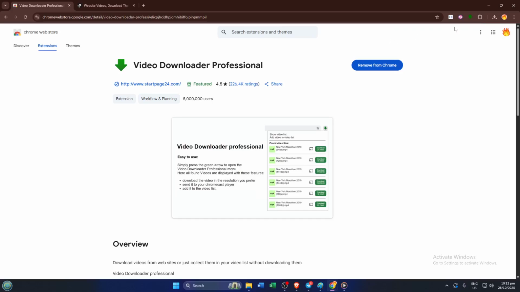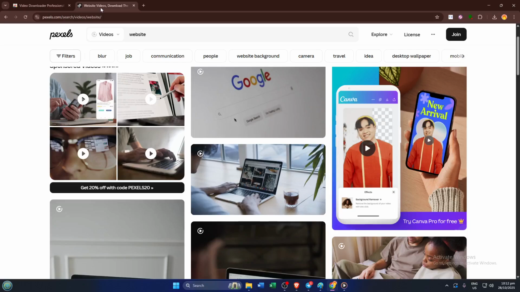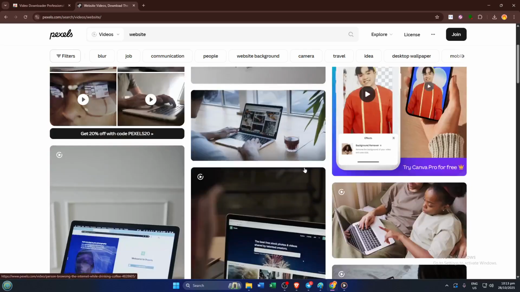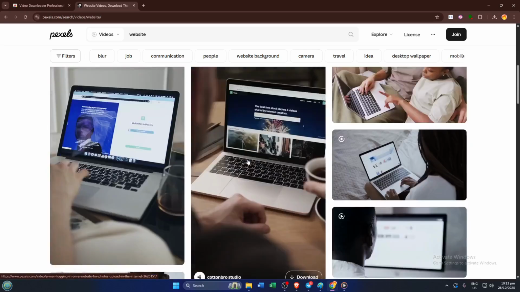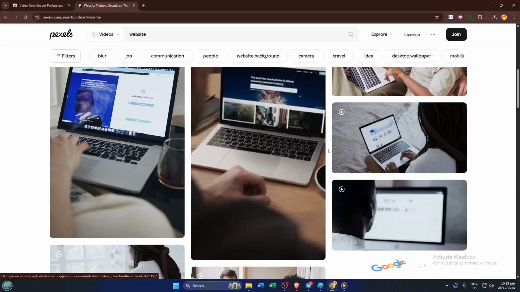With the extension set up, all that's left is to visit the website hosting the video you want to save. This could be a news site, a video blog, an educational platform, basically anything except major platforms like YouTube, which have restrictions for copyright reasons. Wait for the video to load on the page and don't worry if it takes a moment. The extension needs to recognize the media before it can offer you the download option.